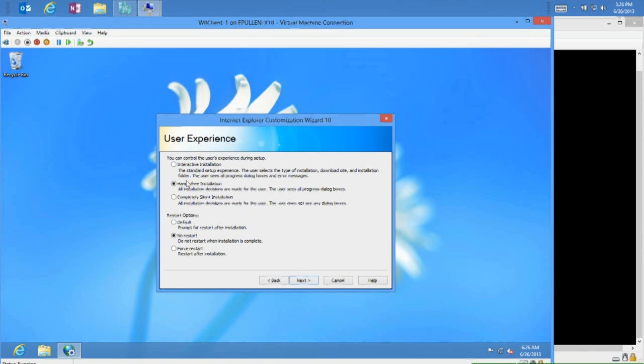You can choose at this point whether to use a hands-free installation, completely silent, no restart. I have to say, no restart depends on what you're installing. You can choose no restart here, but if you're installing some components that require a restart, obviously it will require a restart to take effect.